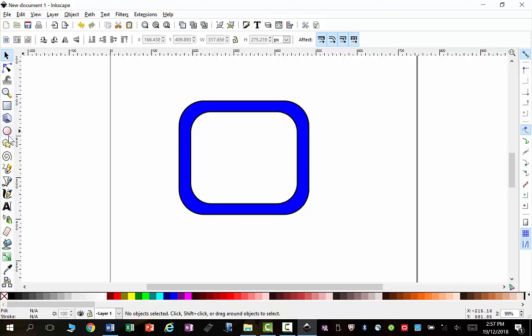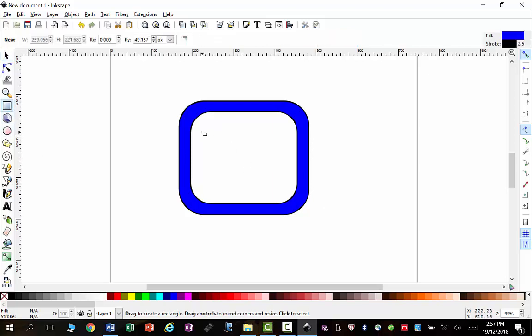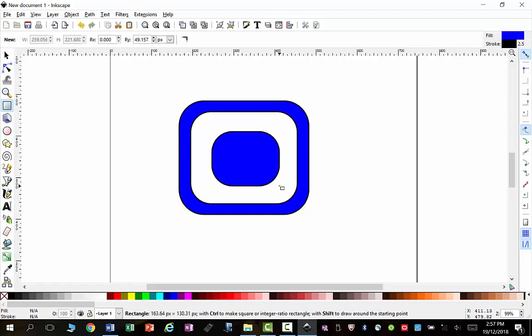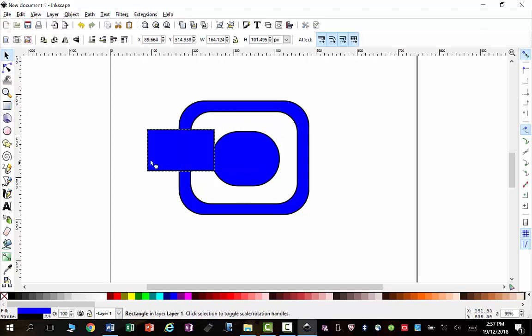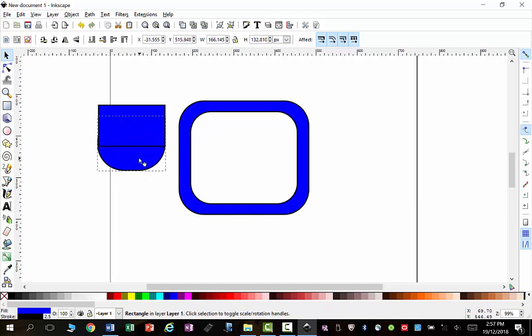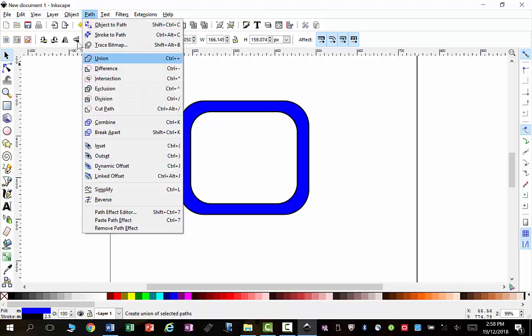Next thing we need to do, we need to create the cup. So again, I'm going to use the rectangle tool with rounded corners. After which, I'm going to create one more rectangle on top. But this time round, this rectangle has sharp corners. And I will attempt to union them together. Position them such that they look something like this. Select both objects, go to path, and click on union.